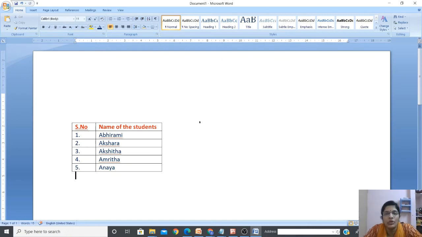Now I have taught you how to add a table in the first method and how to enter data. Then how to add rows and delete rows. Got it? Now we are going to add another column here. See here, the third column I need. Serial number, name of the students, then class, which class they are studying in. That is what I want to add.